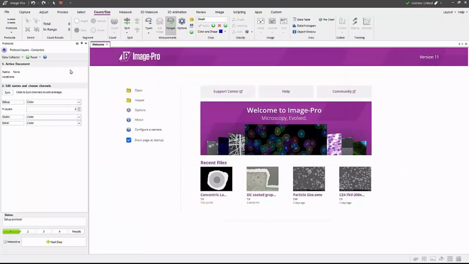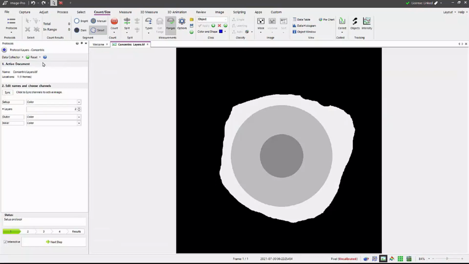With the protocol now open, each protocol includes a demonstration image. Simply select the drop-down and press the Load Demo. Next, press the Sync button and assign the image or channel to the appropriate section. In this case, the setup is set to the monochrome image. We have two layers, an outer and an inner layer. In this case, we need to select the monochrome image.